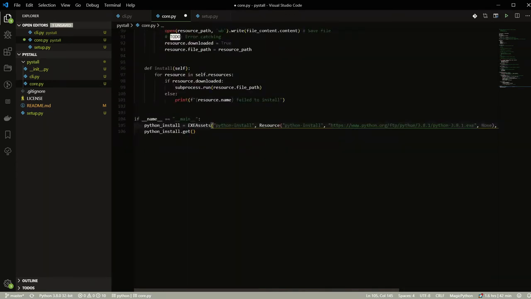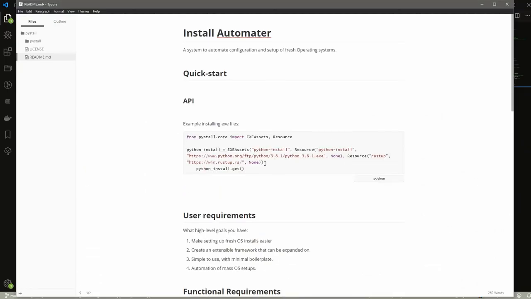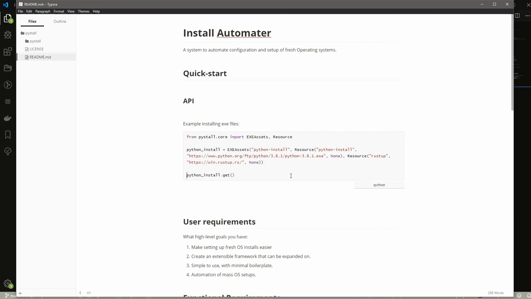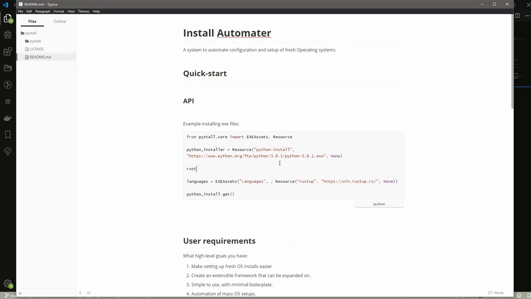And then we want to do something like this. Import the two and then do that. So let's see. Languages is equal to exe assets. We'll just call this languages, and we will have, let's just say, equal to that, and we'll just say rest up is equal to this, and then we can just say Python installer rest up.